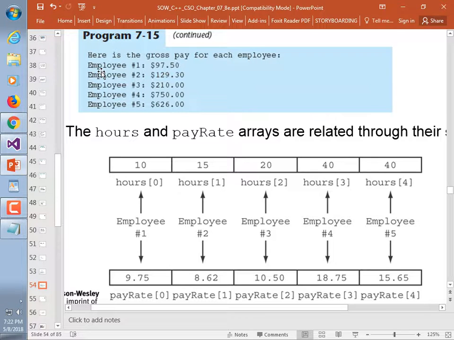So then when they wanted to print them out, they would just multiply hours subscript 0 by pay rate subscript 0. And then hours subscript 1 times pay rate subscript 1. Now what they really do, they wrote a loop to do it, right? You wouldn't just hard code those multiplications in there.